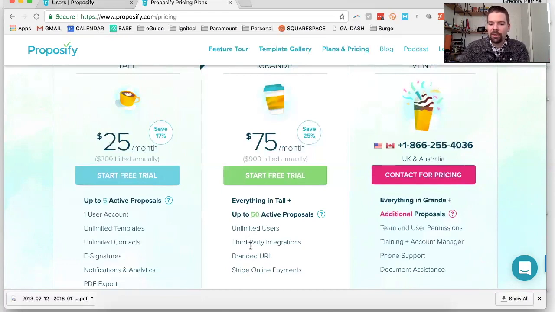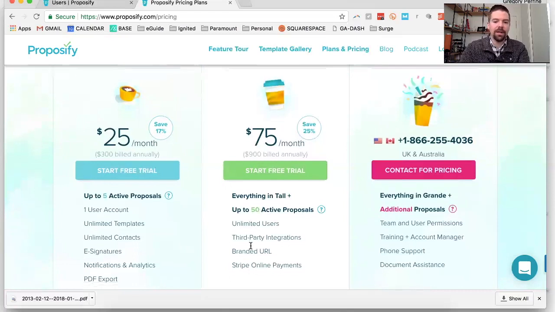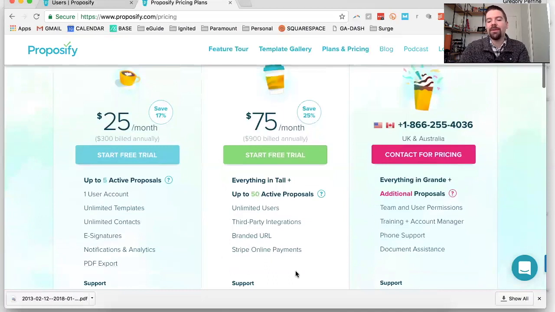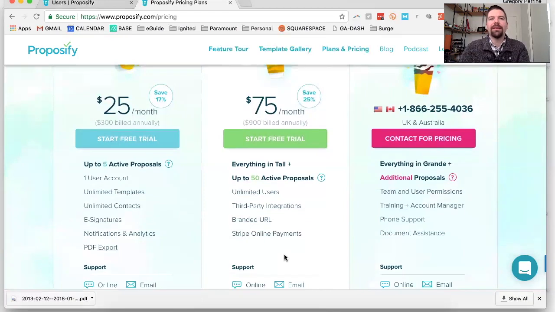You get that branded URL instead of going directly to the .proposify.biz, and then you have some online payment integrations here as well. And that's great functionality. I think the contract signing functionality, making that super easy and clickable without having to print, sign, scan, and send back, is more important. And that comes in either of these levels.